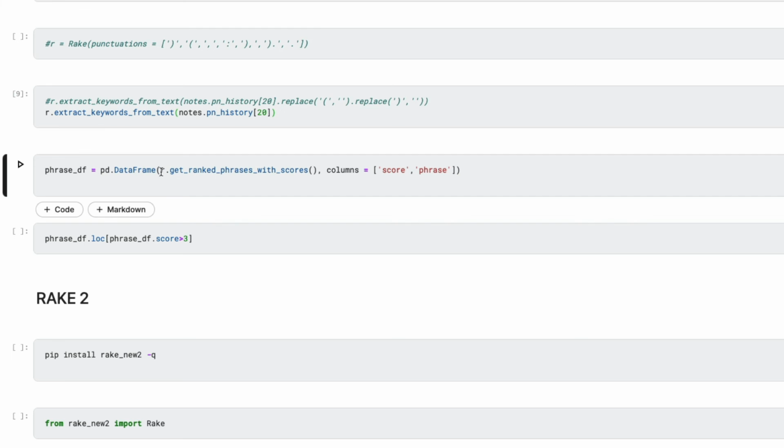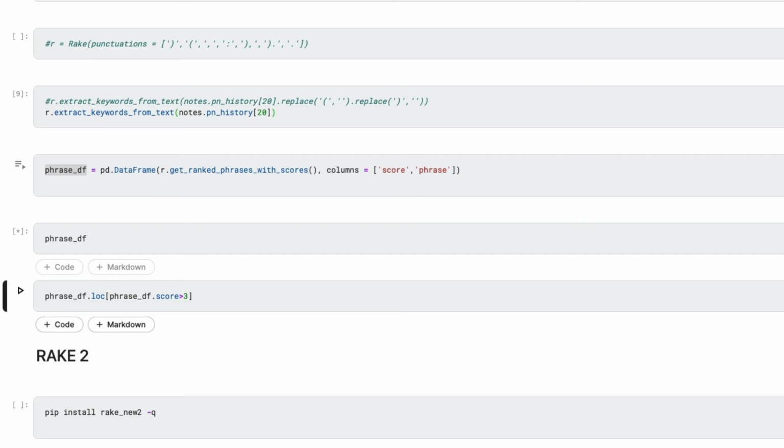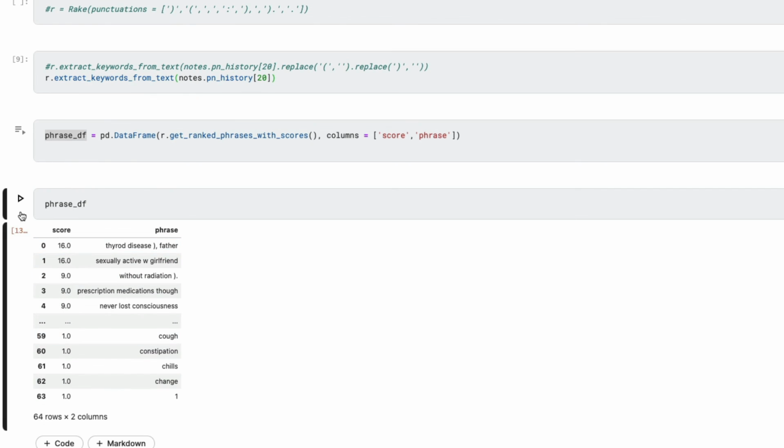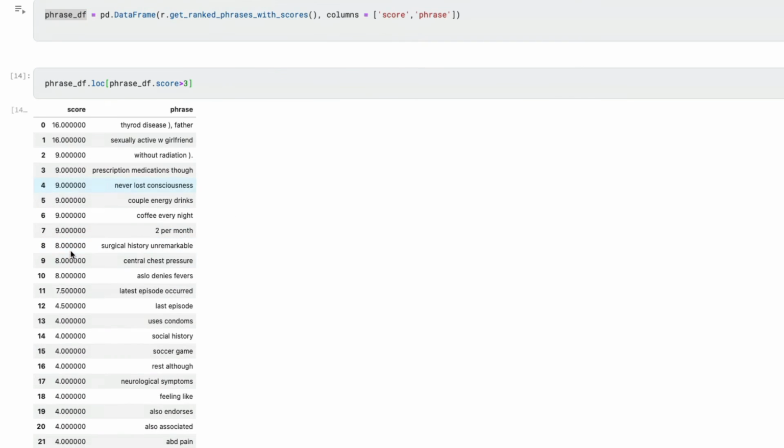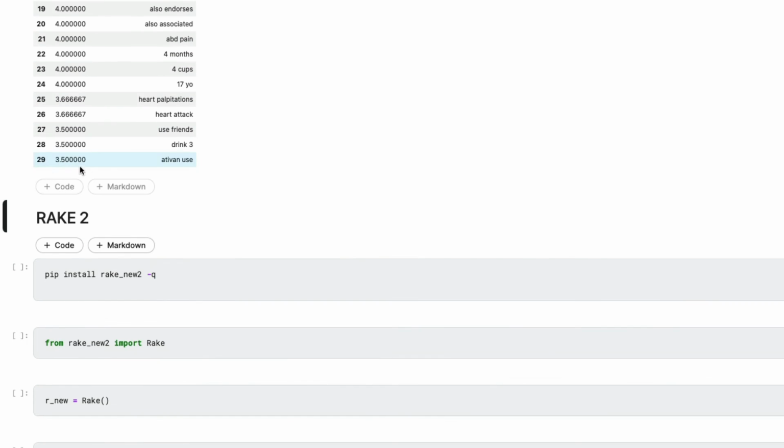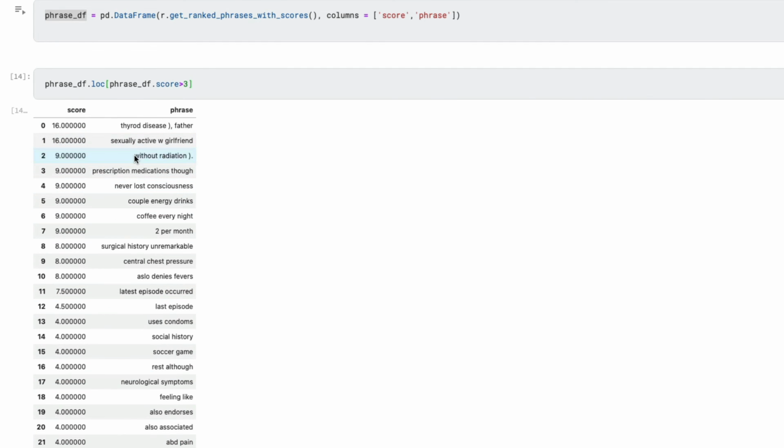So what I've done is I've taken the list of tuples and put it inside a data frame, and I've given the column names score and phrase. So now I'm creating a new data frame called phrase df, and this is how it looks. There's something that has just one score, and we don't want that. So I'm using a threshold to say, give me anything that has a score greater than 3. And when I do that, you can see that I've got about 29 topics that have a score greater than 3.